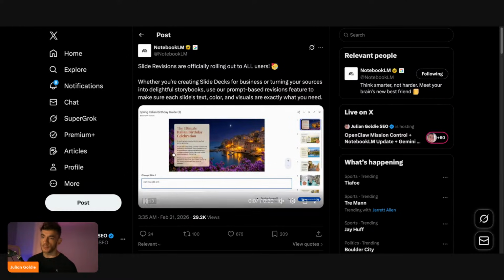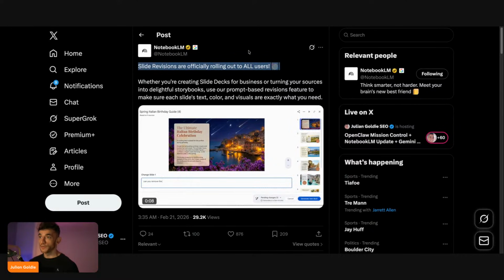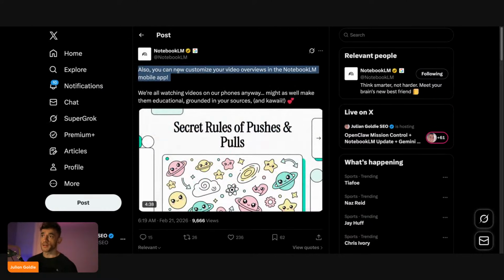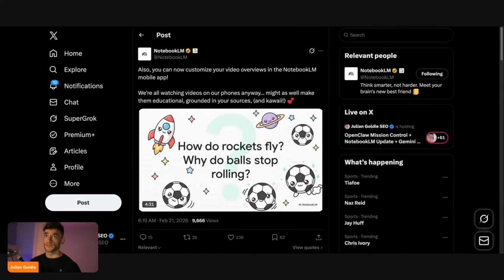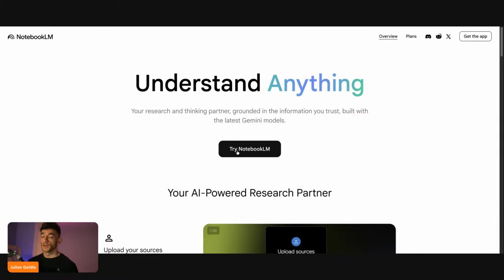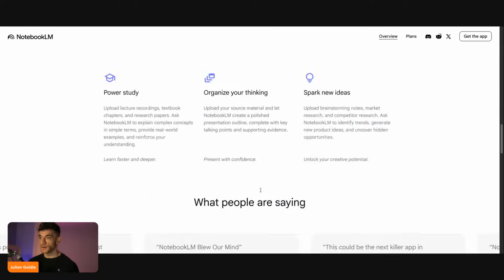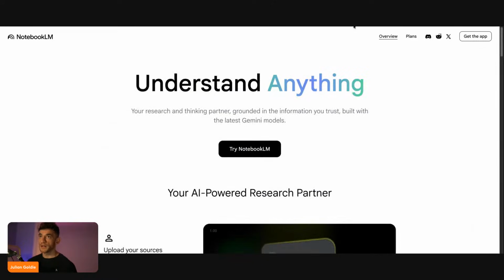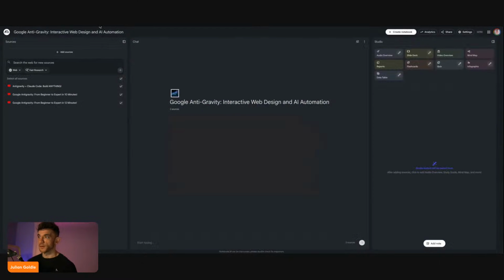You can see the update announcement that literally just rolled out right here. It's available to all users right now, which means that it's free, which is great. And there's another update as well, where you can customize video overviews inside the NotebookLM app. So there's two different updates right here. There's the slideshow update, and there's also the presentation update. Now, the slideshows were already really cool with NotebookLM, if you haven't checked that out already, but just being able to customize them a lot more makes it 10 times better, right?